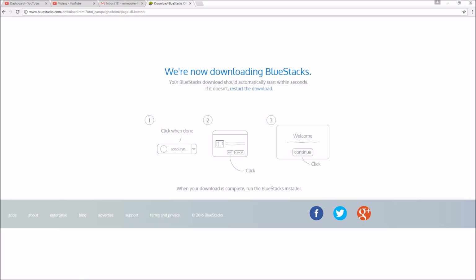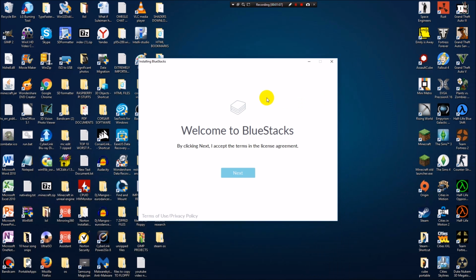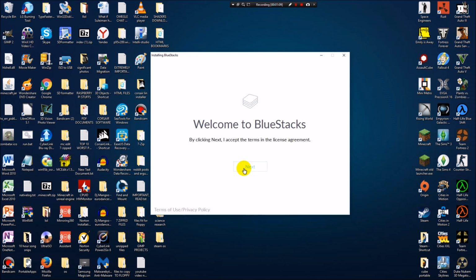Okay, now it's going to ask you for administrator permission. Press yes to run it. And like I said before, this does not have any viruses, and Norton has scanned it. Norton Antivirus by Symantec scanned it and says it's safe, so don't worry. Now you have to accept their license agreement and everything.